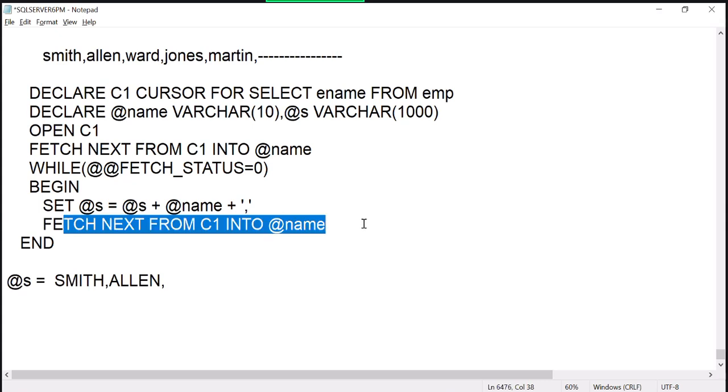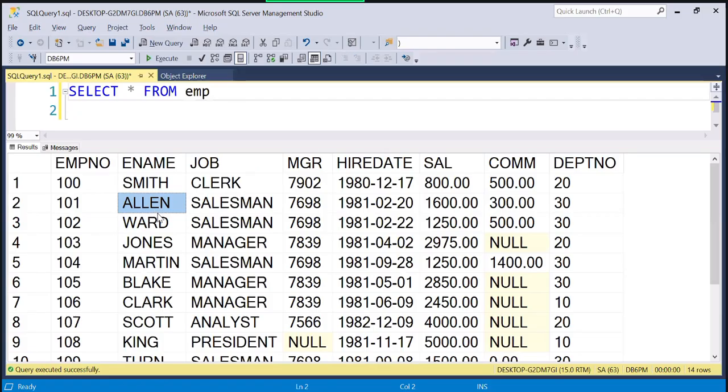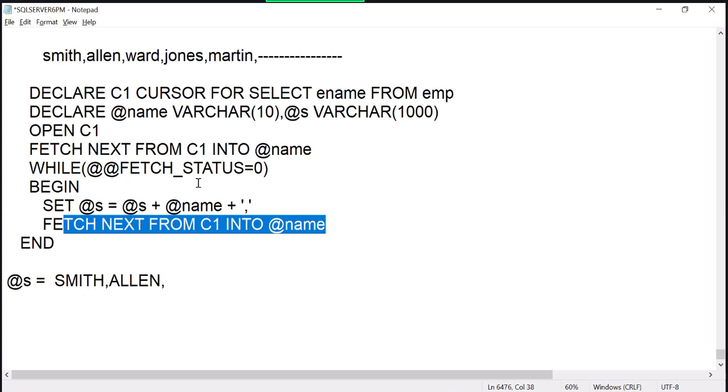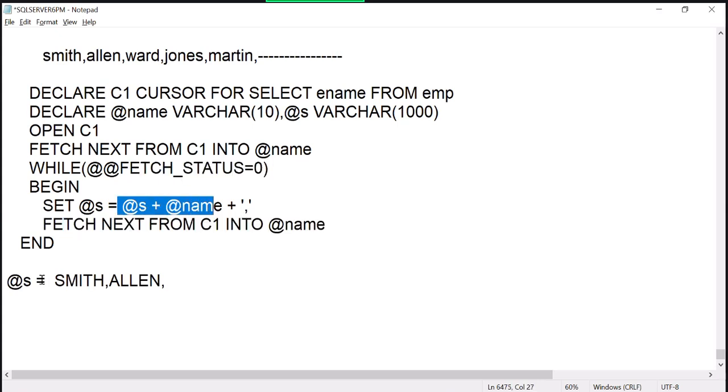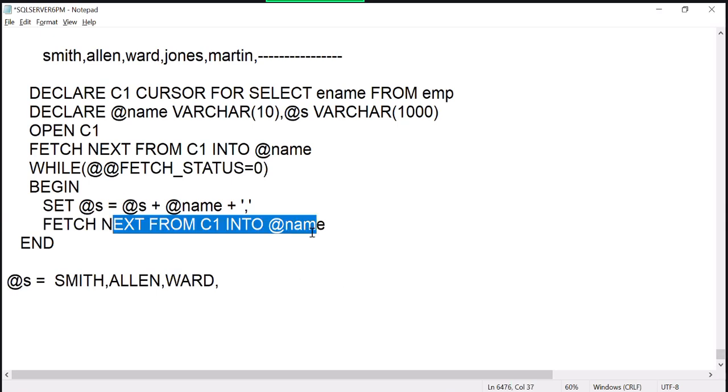Fetch statement fetches the next name. What is the next name? Ward. Condition true. What is concatenated with S? S is Smith, comma, Alan, comma, concatenated with Ward, and Ward is concatenated with comma. Fetch statement fetches the fifth one.